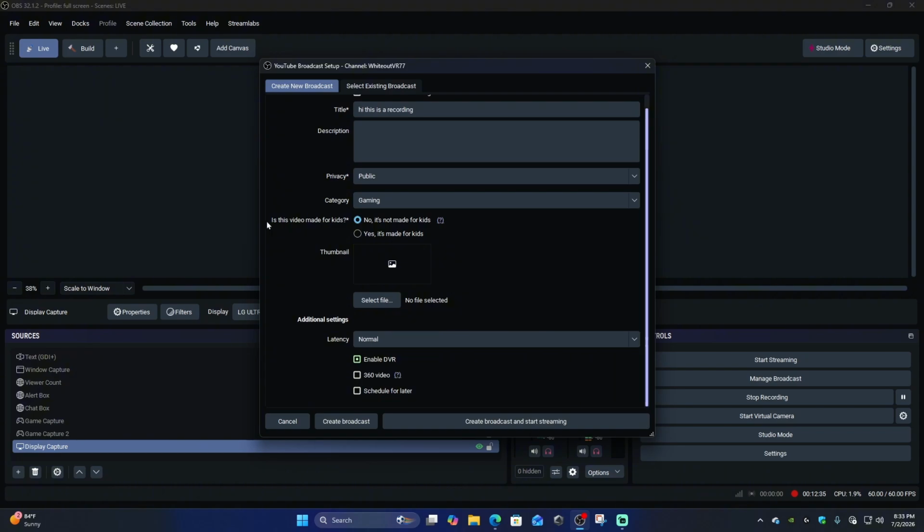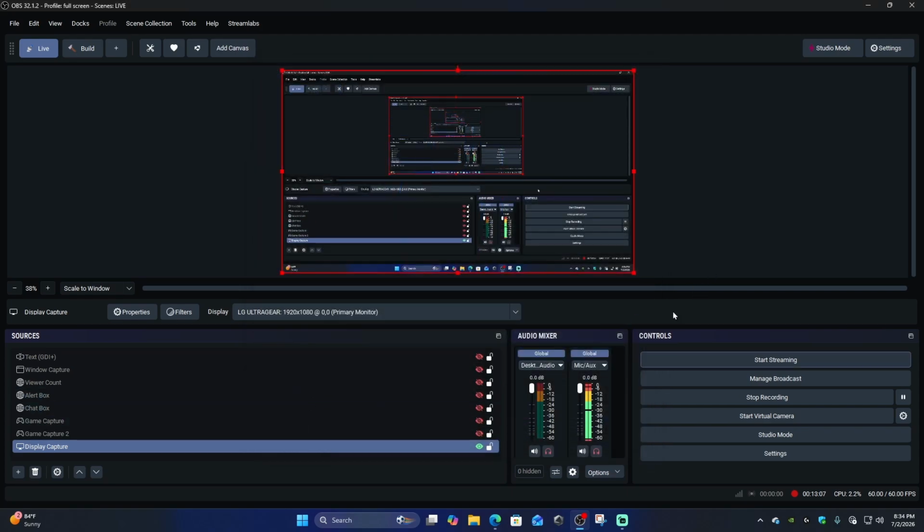And then, if you do not want any stream delay, go down here to initial settings. Click latency. Click low. Do not do ultra low. That'll just make it worse. Normal is normal YouTube delay. So low makes it to where it's like a second delay. So make sure it's on low. And then click create broadcast and start streaming. But for this, I'm not trying to go live. Alright, now you guys are live.